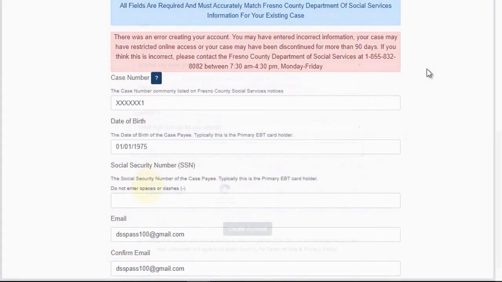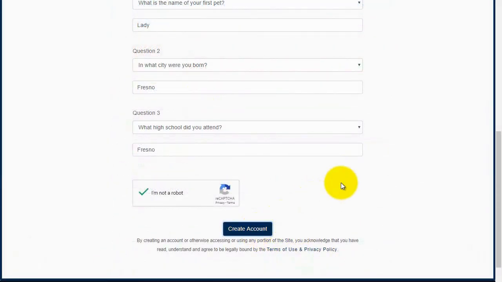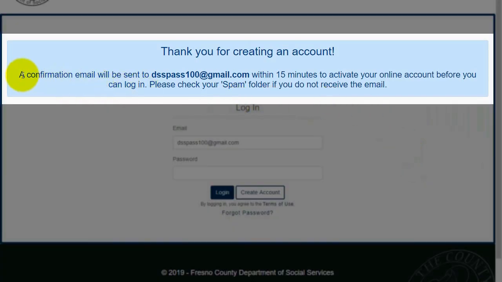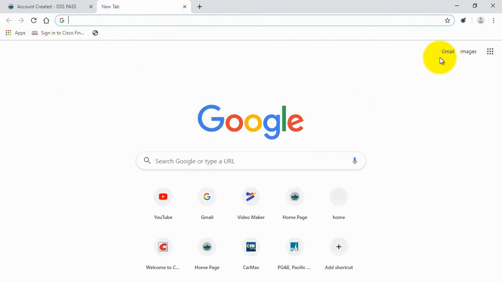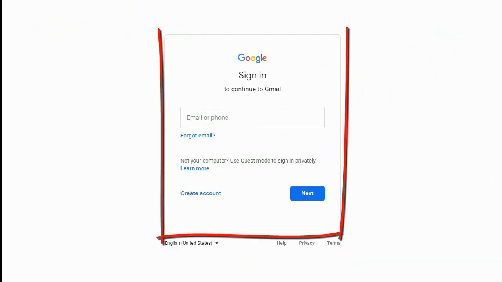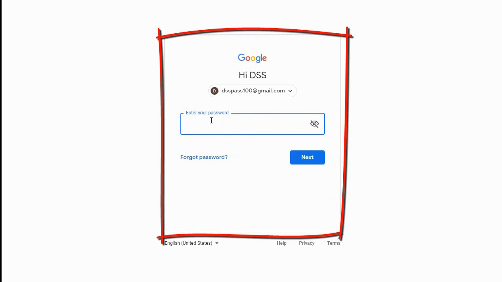Once you successfully create a PASS account, you will receive this message. You will need to log into the email account used to create your PASS account. Just so you know, you will not need to verify your PASS account each time, only when you first create an account or forget your password.